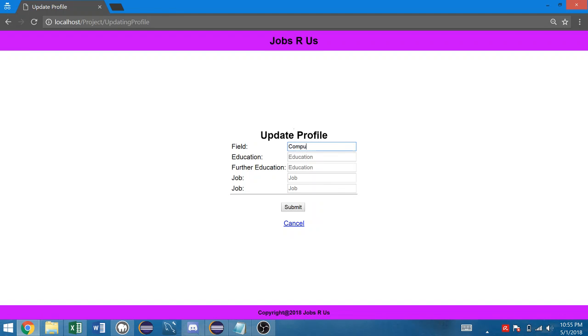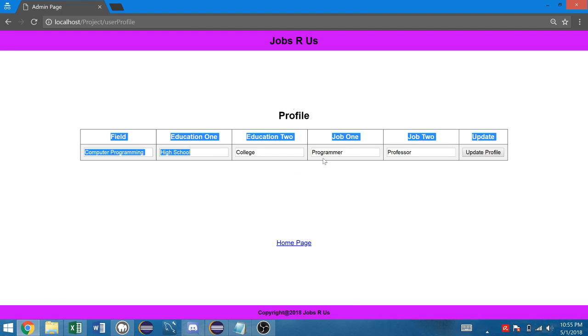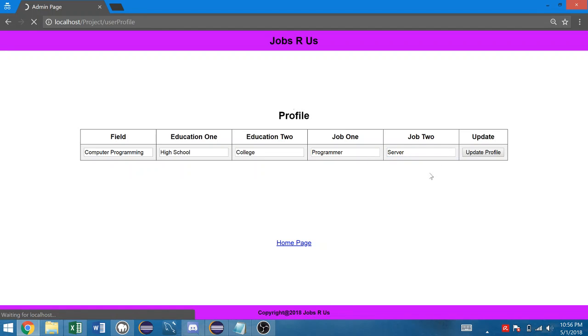So for field, we'll do computer programming. Education, obviously high school, then college. First job, programmer, and then professor. So go ahead and submit that. You'll be greeted with a page back to the home page, and then if we go back to our profile, it will show your updated data here. We can change this. I'm a server, so that's the first thing that came to mind. Once we update it, it will be updated there.